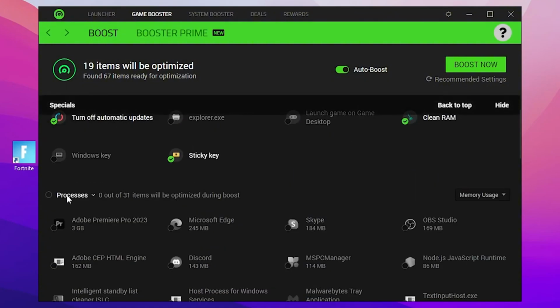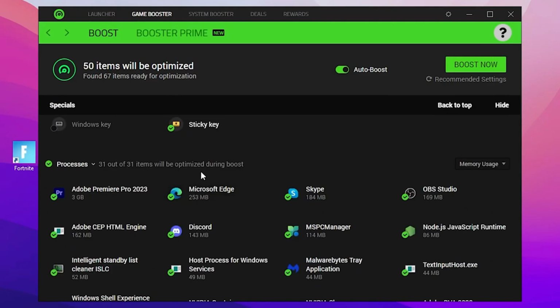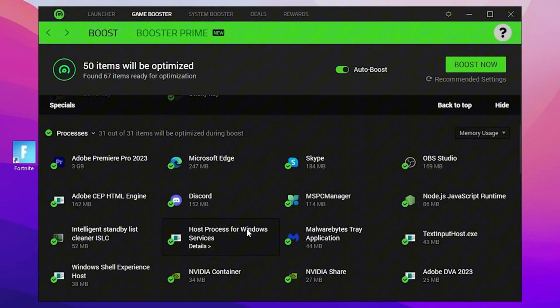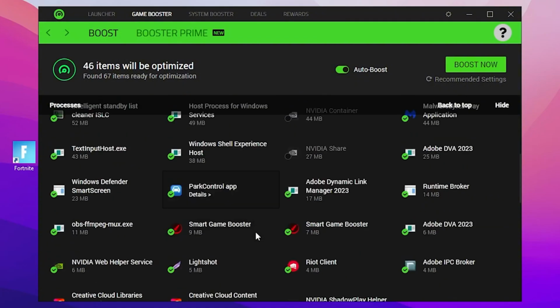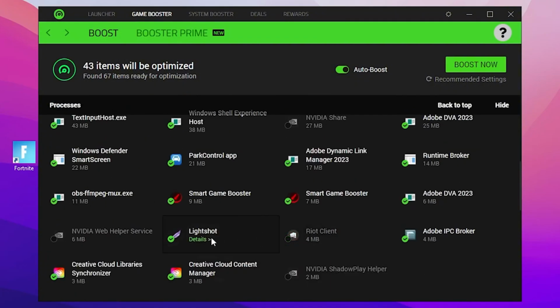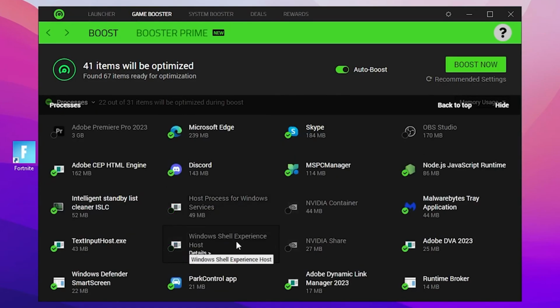Now scroll down, and there you will find the processes tab, check mark here, and there you will find all of the programs running in your background. And now from here, you need to stop all of that background stuff from running while you're playing games. So for that, you need to check mark on all the applications which are running in your background, except only the ones important for your Windows. So while here we have selected all of the programs which we want to remove from the background while we're playing games.